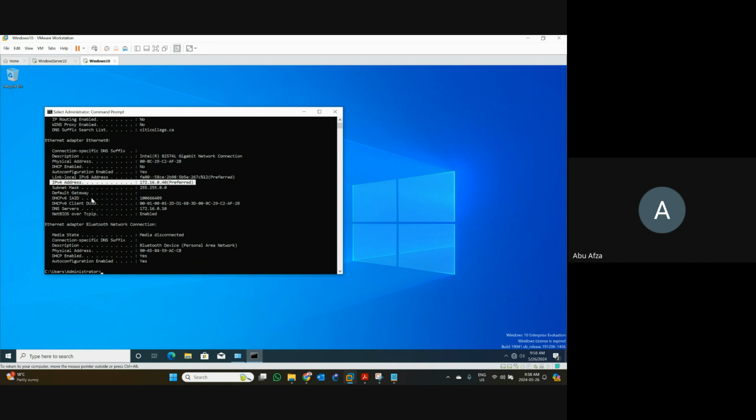Okay, now let's do one more thing. That one is set up IP version 6. So in here we can see this is the IP version 6, link local IP address is showing like that one. So let's add IP version 6. And we want to set up that one.